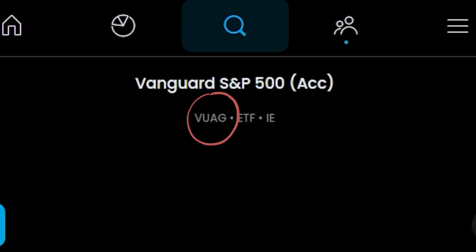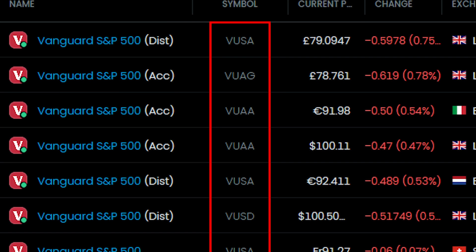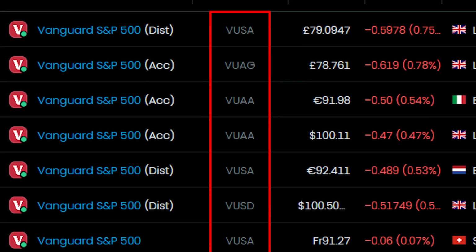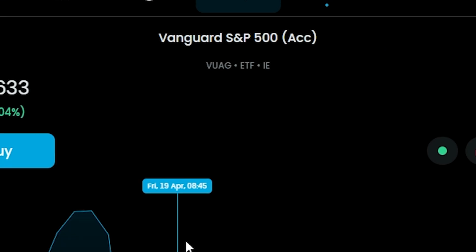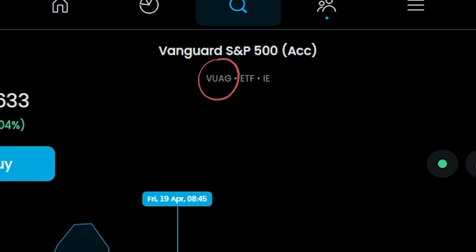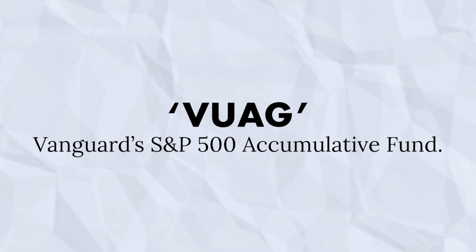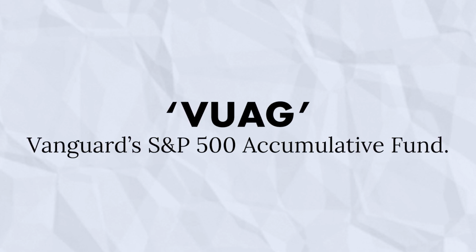I gave some examples before when I mentioned VOO or VUSA, but you will often see acronyms that appear below each of the fund names. And these are all completely unique to the provider of the fund. And they're mostly common on ETFs or exchange traded funds. In our example, you can see it's labeled as VUAG, which is Vanguard's S&P 500 accumulative fund. This, simply put, is a shortened unique identifier for the fund name and is unique to each provider and fund.